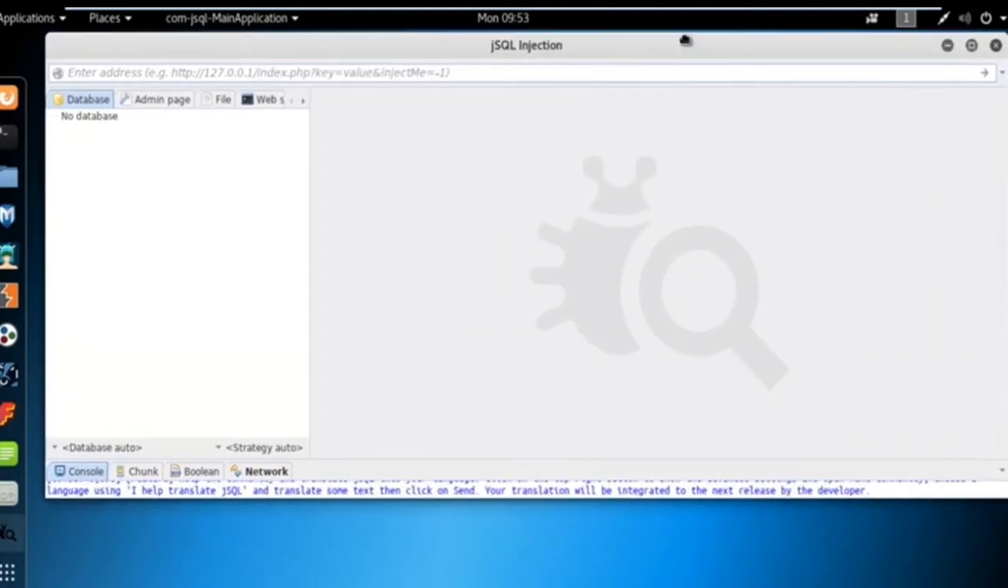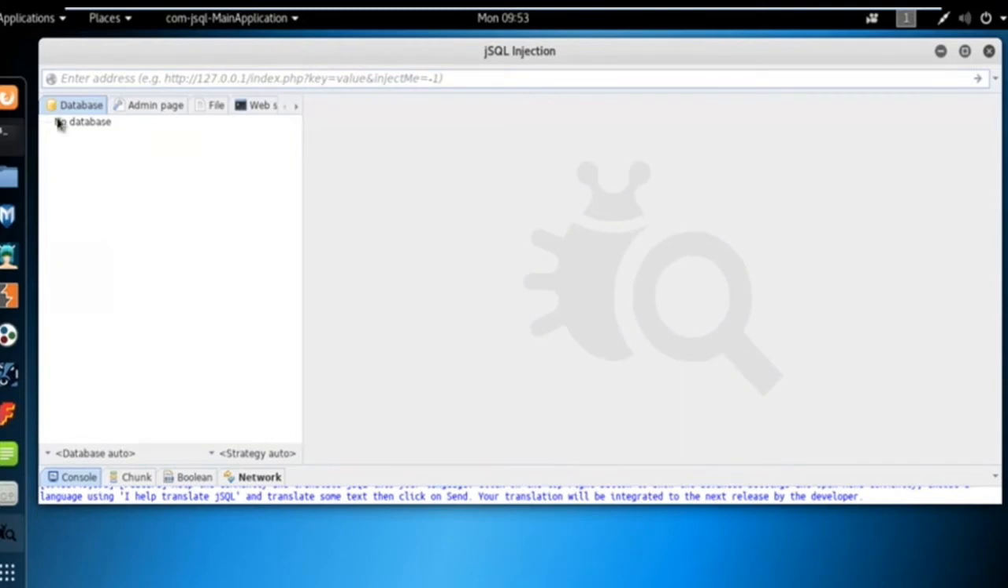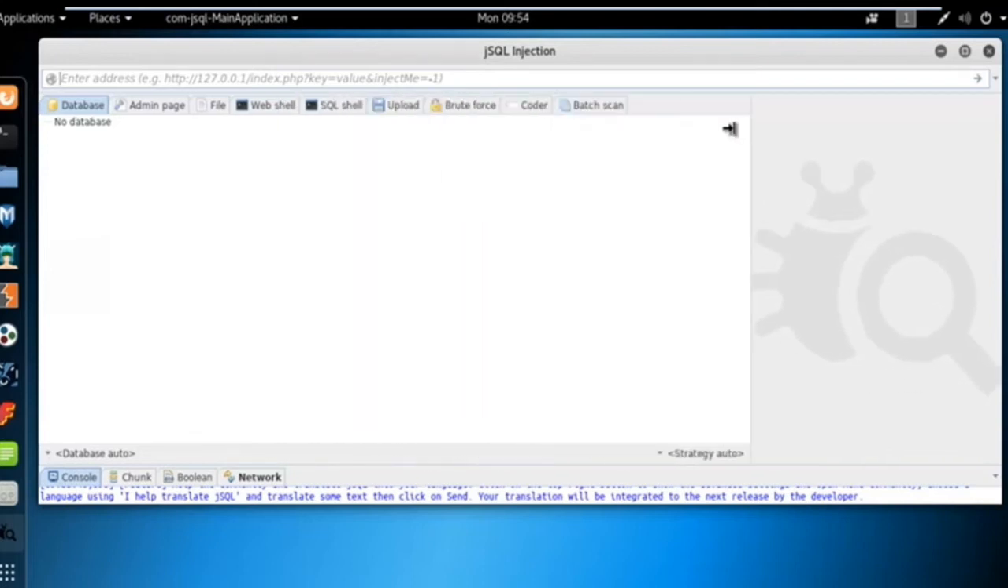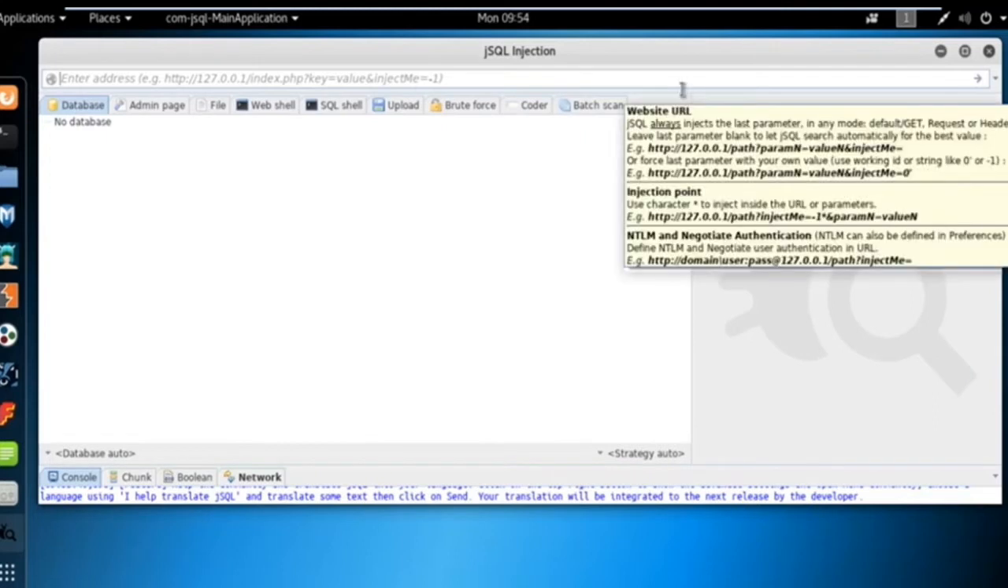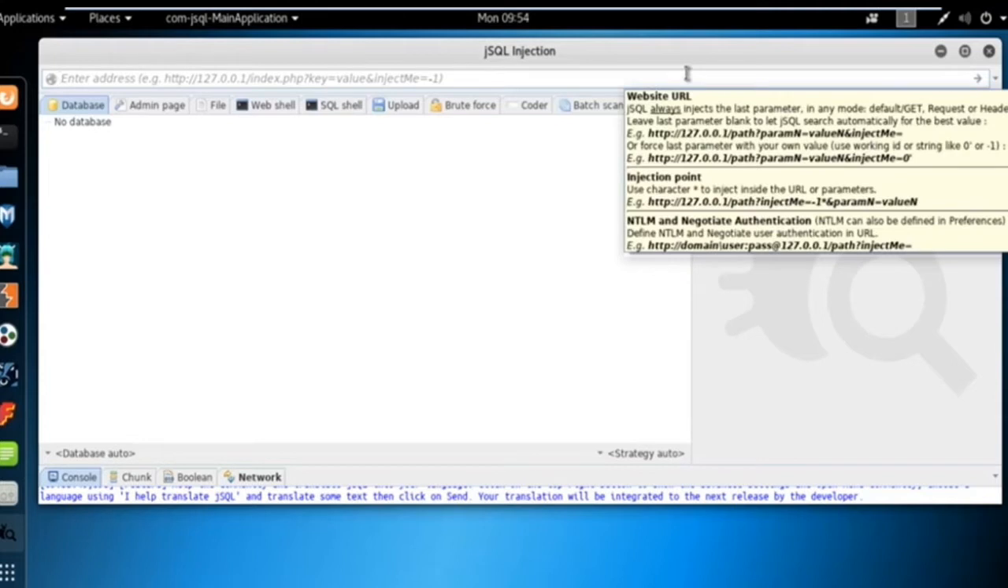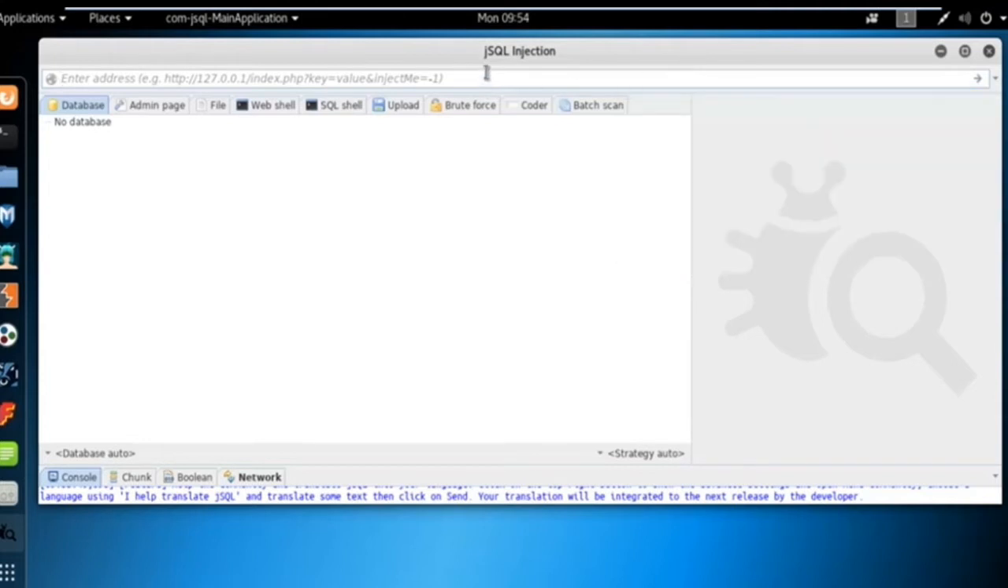Here you can see there is a block where you can type the complete address, and then you can click on this arrow to start the process. First of all, it will find out information about the database, and then it will provide information about tables, then columns, and then the data. So we will start with the address here.